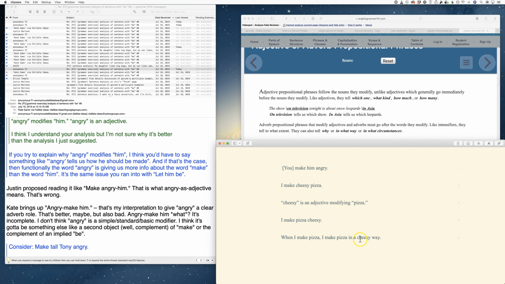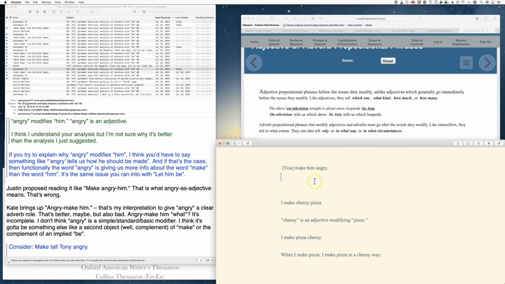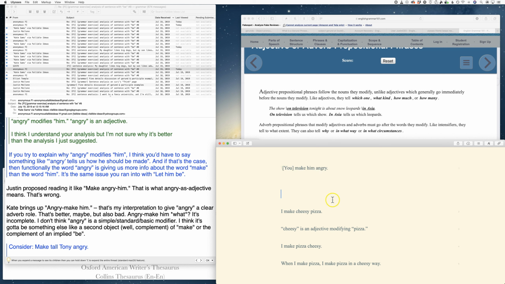So, this cheesy is standing for this implied adverbial prepositional phrase. Bring it back to you make him angry. When I say you make him angry, to analogize to the cheesy pizza, you could say something along the lines of, when I make him in an angry way. And obviously, this sounds a bit weird, because this is a standard expression, and this is not.